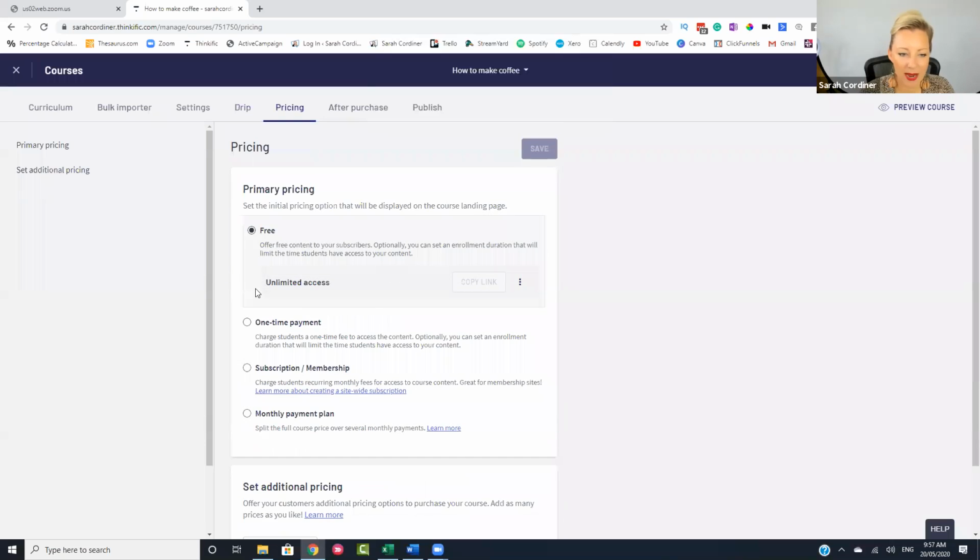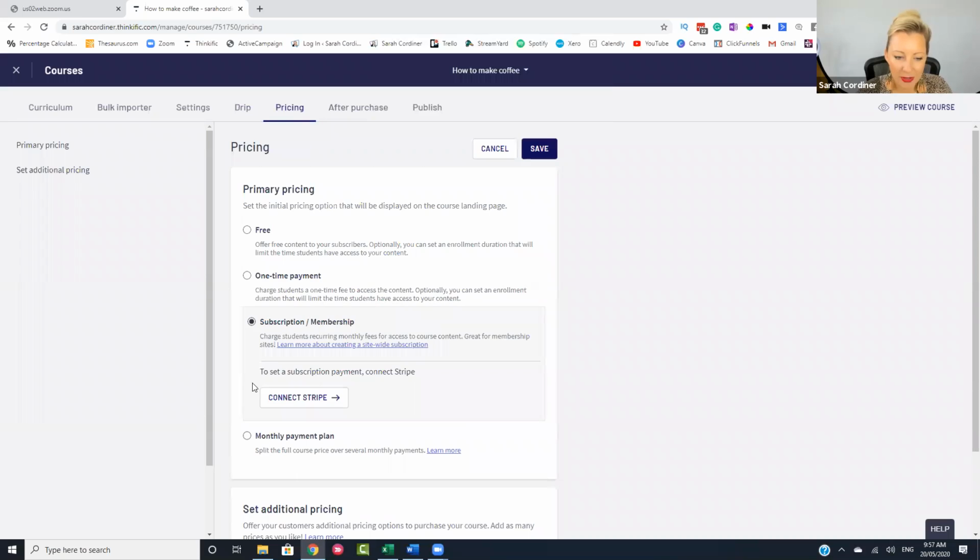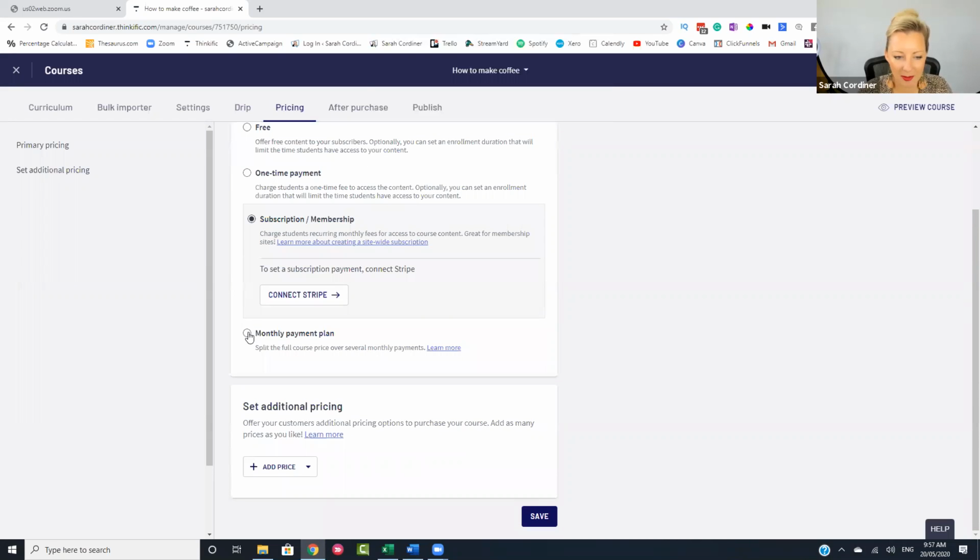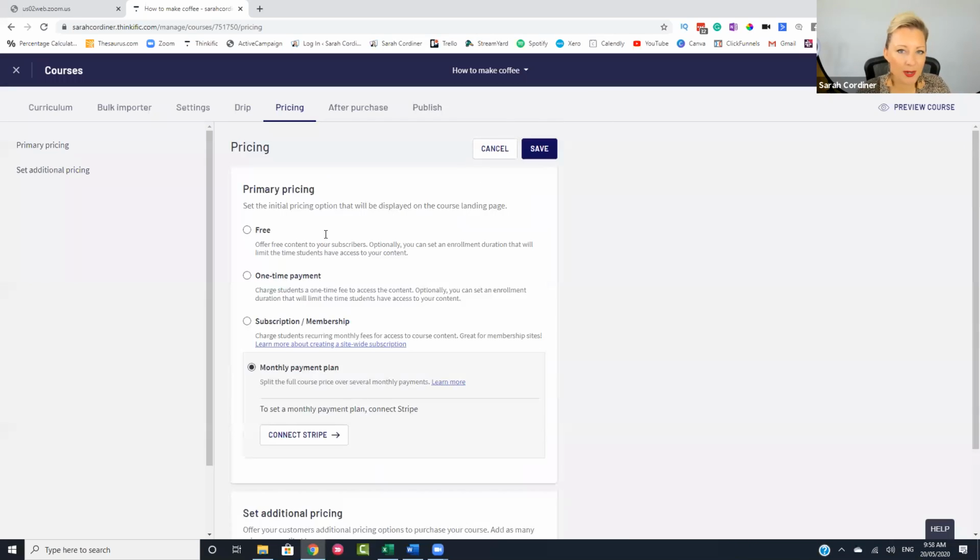Pricing. Now, this is where you want to decide, is it free? Is it a one-time payment? Is it a subscription payment? Or is it a monthly payment plan? Now, here is what's important about the plan that you choose.